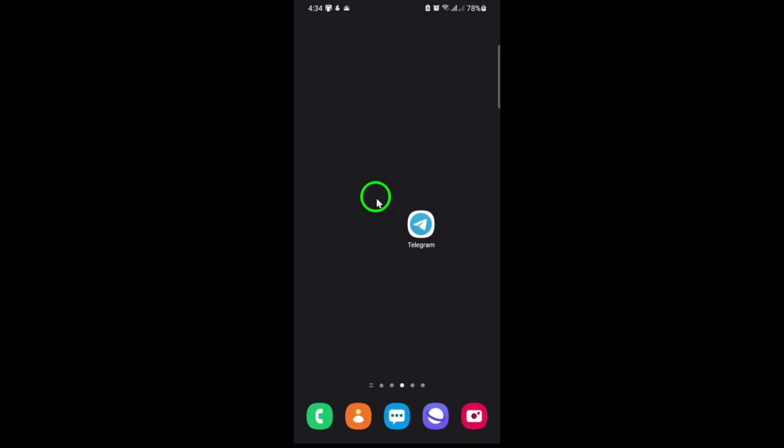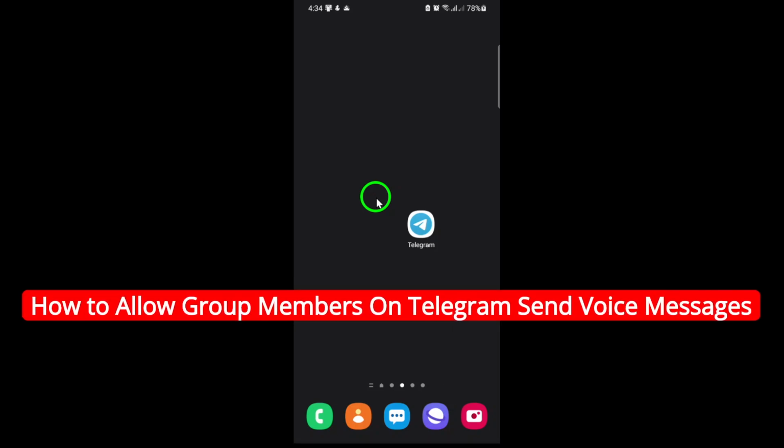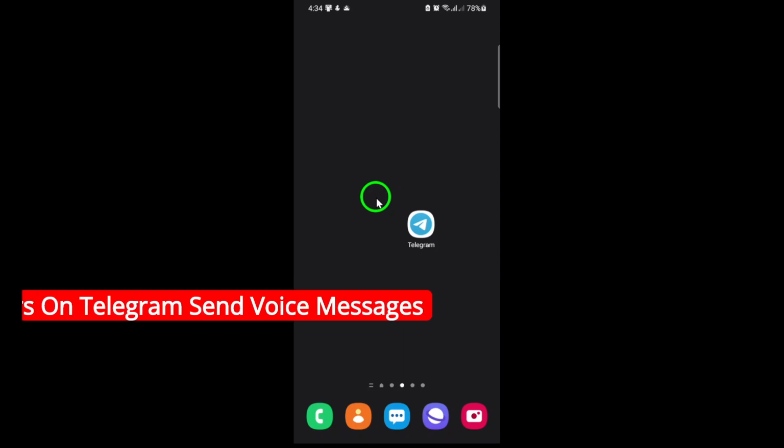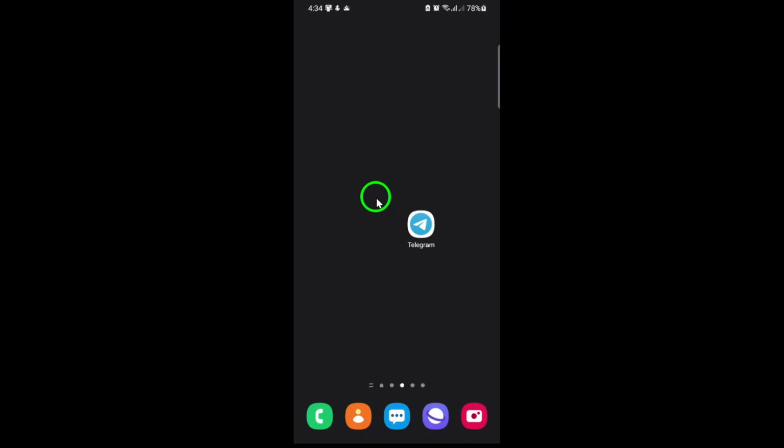Welcome. Today, I'm going to show you how to allow group members on Telegram to send voice messages with the latest update. If you're an admin of a Telegram group and want to enable this feature so your members can communicate more freely, just follow these simple steps.